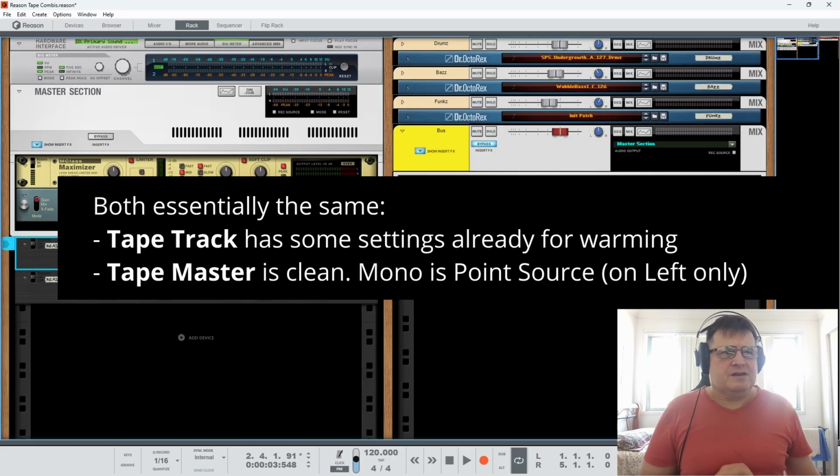We will see that there's a tape master that, as it suggests, is designed to be used more on buses, and a tape track, which is designed to be used more on tracks. These will obviously require Reason 13 to function fully. If you've got an earlier version of Reason, they should open, but then you would need to work out how you are going to replace that gain device. You should be on Reason 13, honestly. The improvements are so much better.